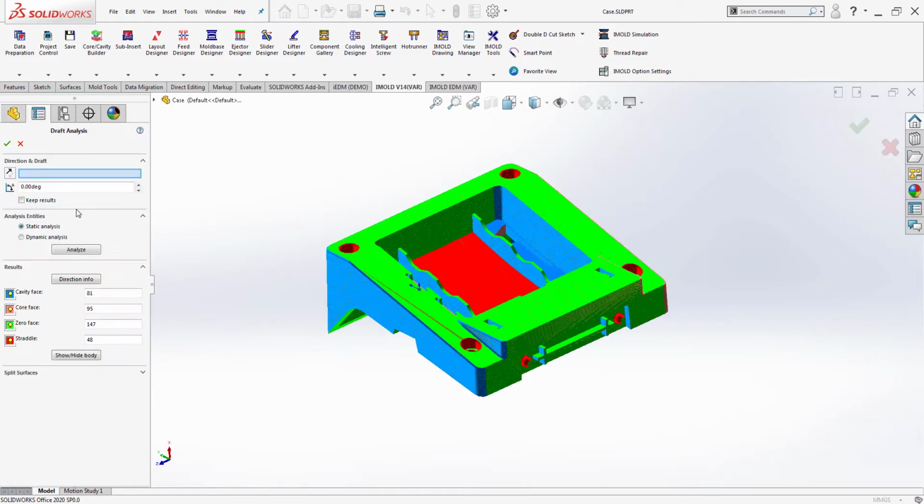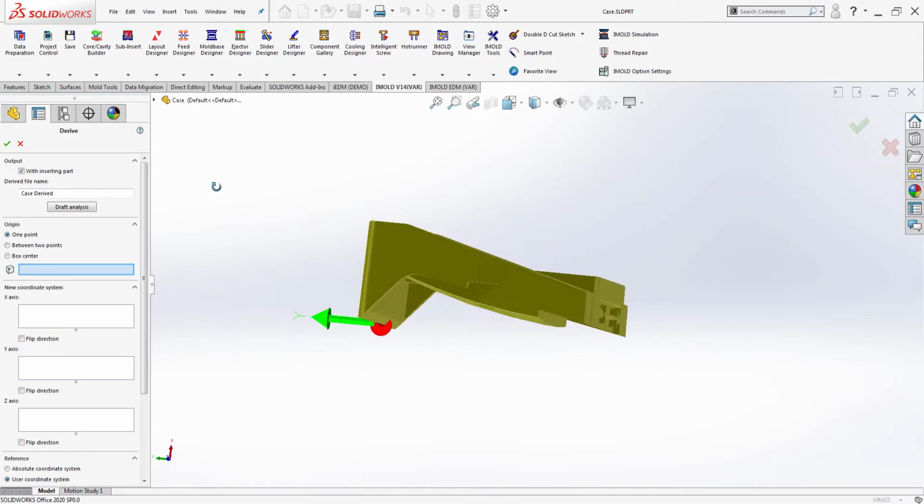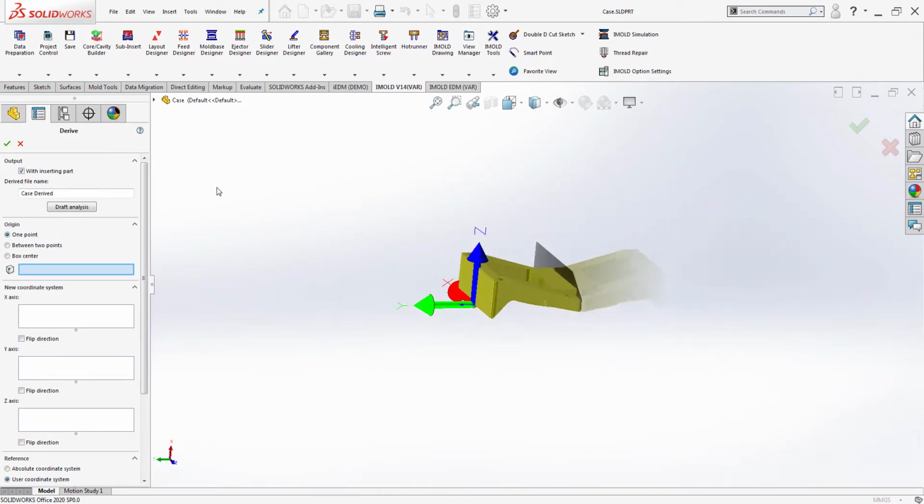You can also click on the Draft Analysis button to access the draft analysis functions to analyze the part file. Select a draft direction and click Analyze. The draft results are color tagged on the part itself. Select the box center as the origin. Select the Z direction for the part.